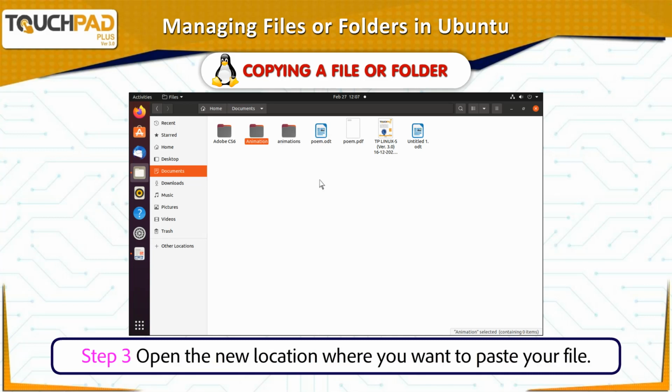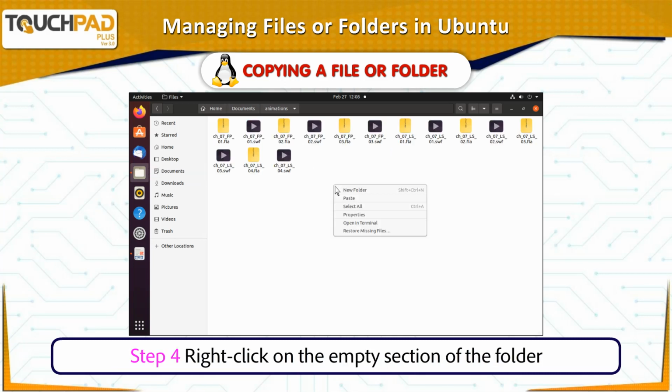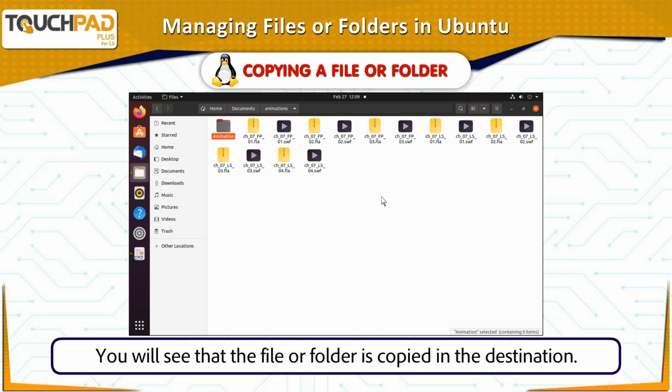Step 3. Open the new location where you want to paste your file. Step 4. Right-click on the empty section of the folder and click on the Paste option from the drop-down menu. You will see that the file or folder is copied in the destination.